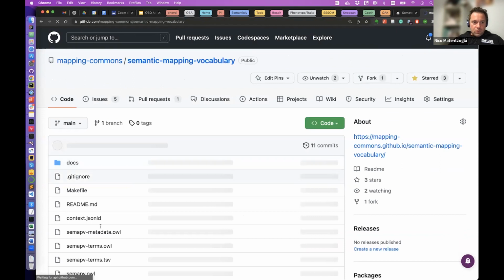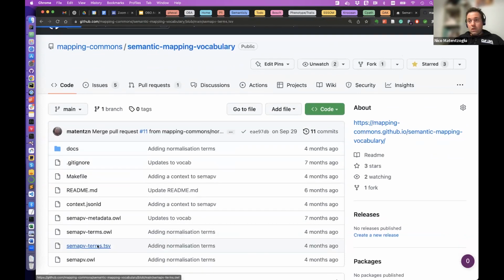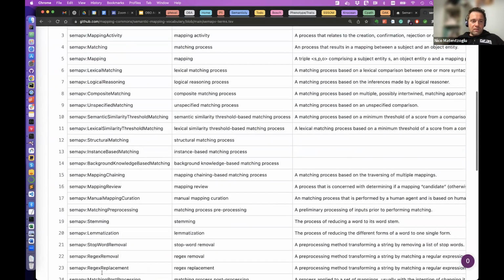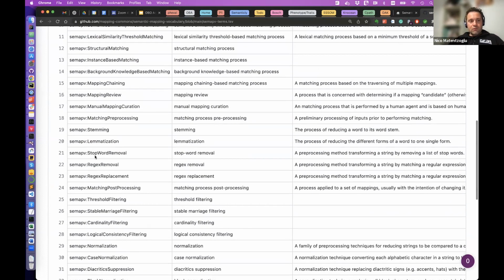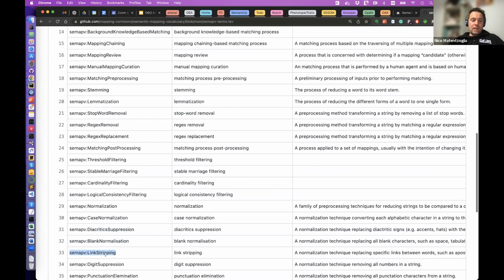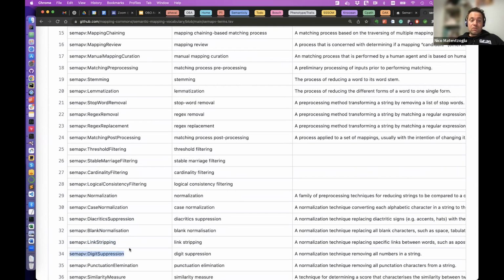So there are a few, what we call... and there's where we are distinguishing a little bit between the rules and the pre-processing. There are a few pre-processing rules that are pretty standard, like for example stemming, stop word removal. And case normalization, you know, uppercasing, lowercasing, diacritic suppression, blank space normalization, links stripping, digit suppression.